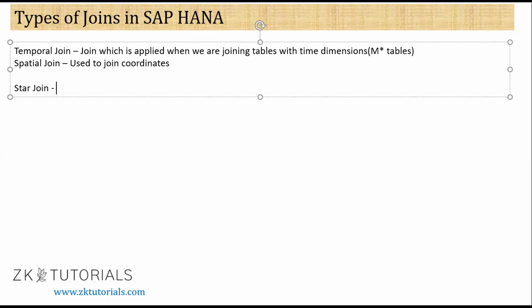What is this star join? It is simple. It is used to join two star schemas. And this join we will use in our calculation view. These joins can only be used in the calculation view. So it is used to join two star schemas, and it can be used only in the calculation view. That's our star join. Is it clear, guys?